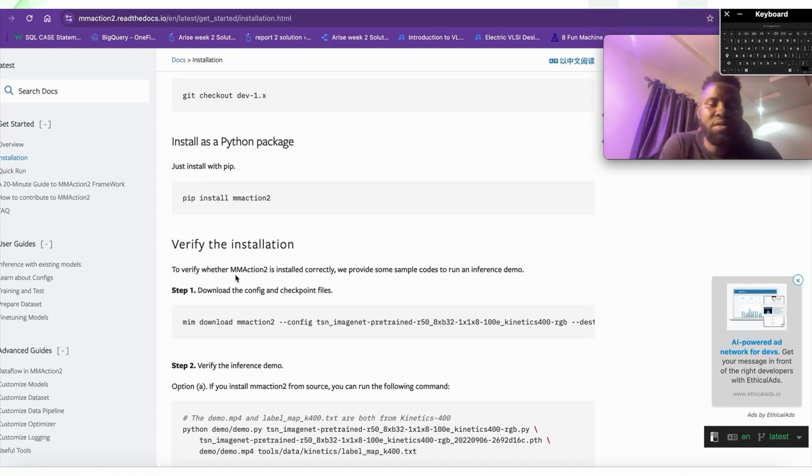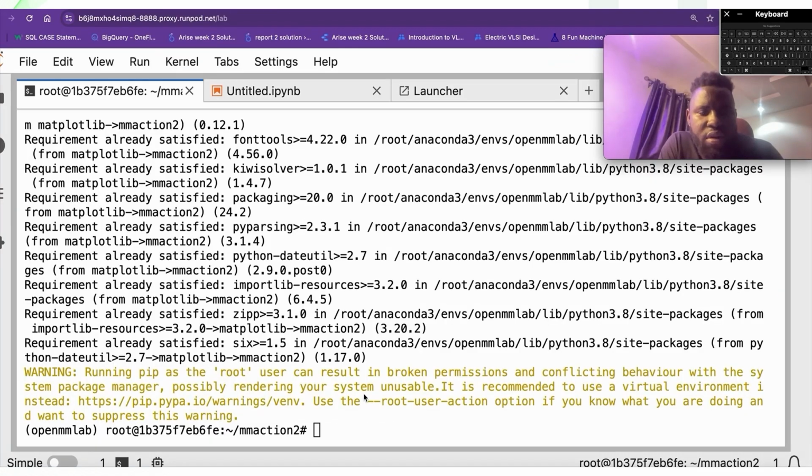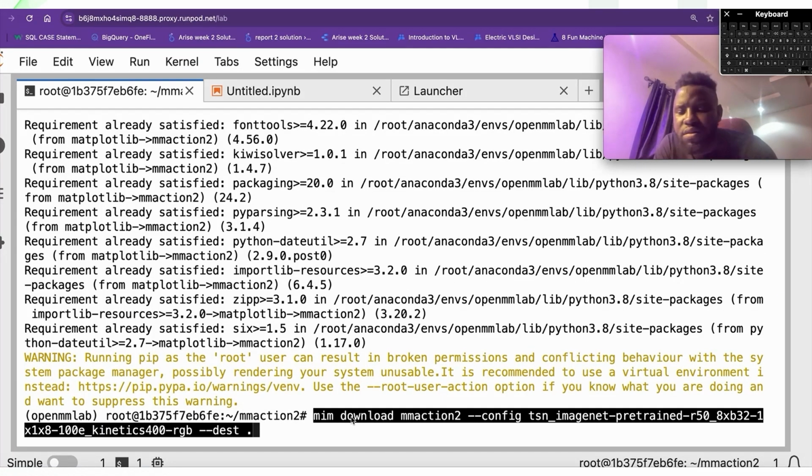So verify the installation. To verify whether Action is installed correctly, we provide some sample code to run an inference demo. So let's run an inference demo with some of their data here and see what we come up with. Just an inference. In a subsequent video, we'll dive deeper into video classification and the like, but this is just to demonstrate how video classification works, to give you an introduction to it. So this is Action. I'm going to run this.